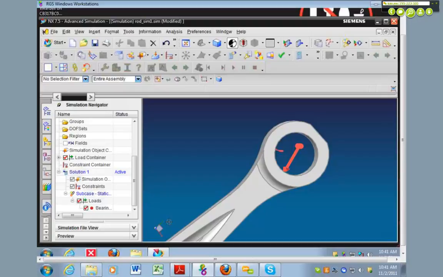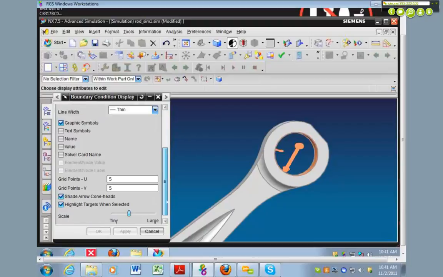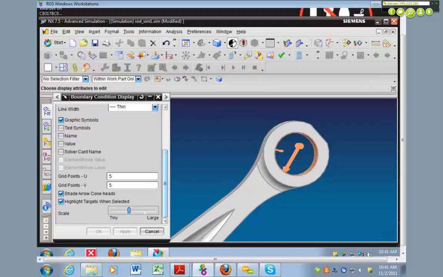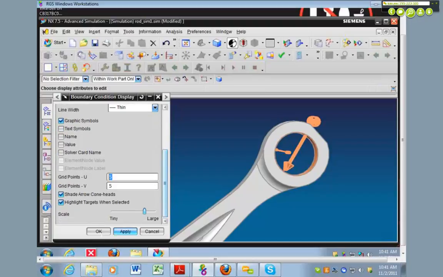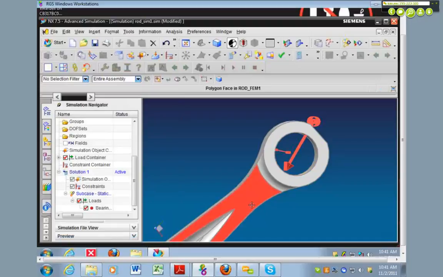And so then under this bearing load, you can also edit the display. So if you right-click here and say Edit Display, it says you can change the scale of these, so you can make the arrows larger, if they're too big or too small. So I'll just leave it like that.